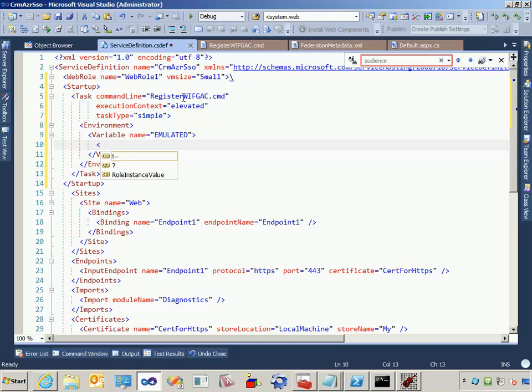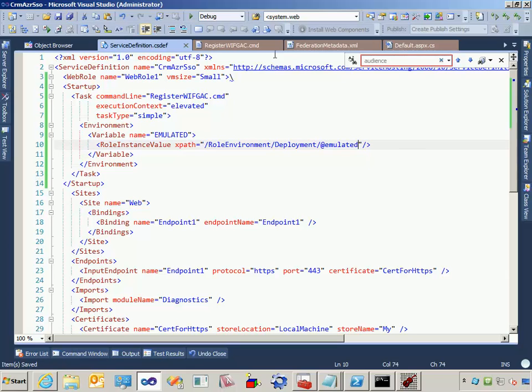And then we're just going to type role instance value xpath equals /role environment/deployment/@emulated. Okay, so let's pause here and regroup.